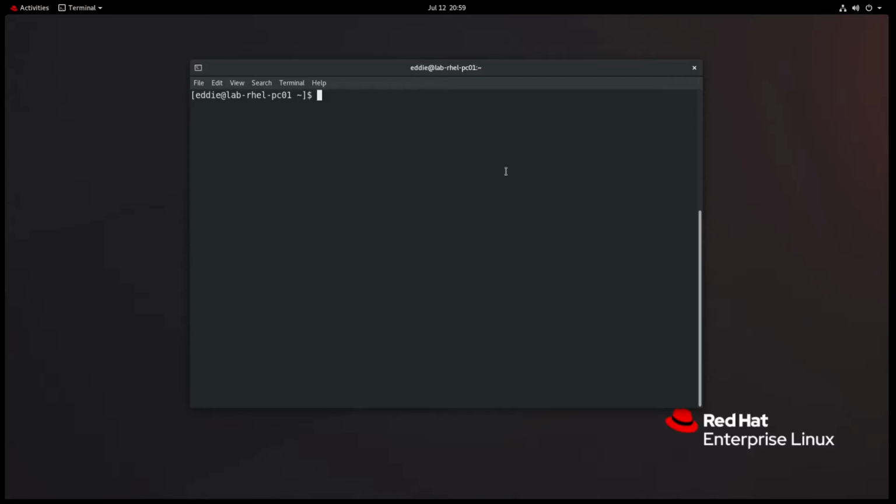So I'm here on my RHEL 8 workstation. Let's SSH into one of my lab servers. Password on the first try. That means it's going to be a good video. If any of you have watched my RHCSA practice session series, you know that's kind of a running thing of how many times I'm going to fat finger my own password.